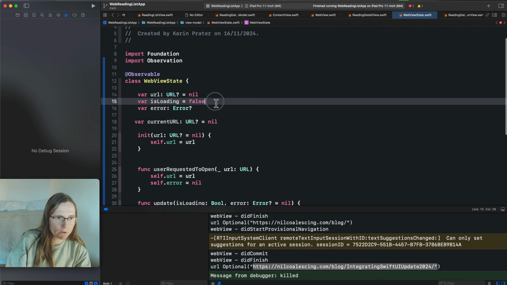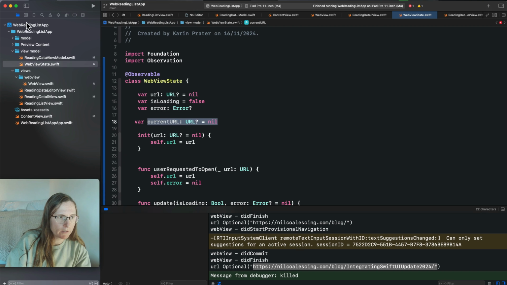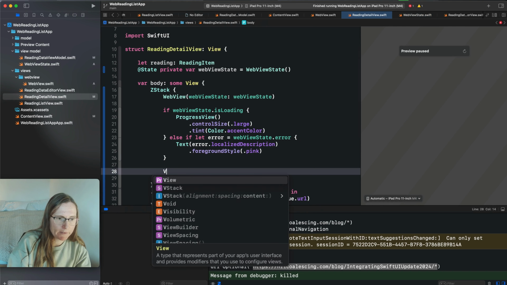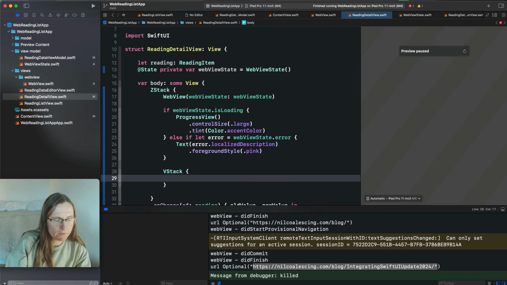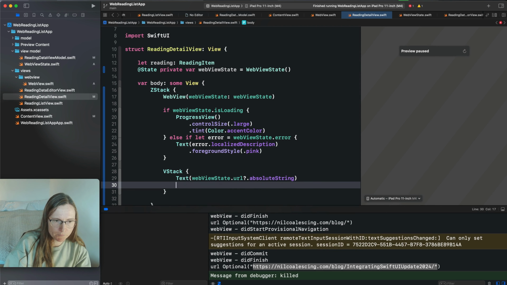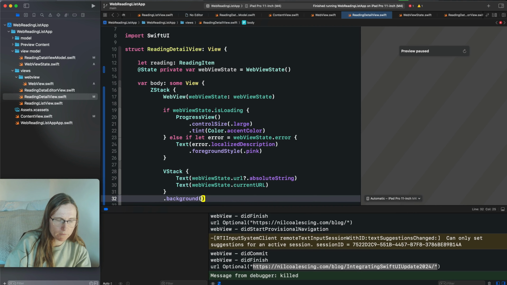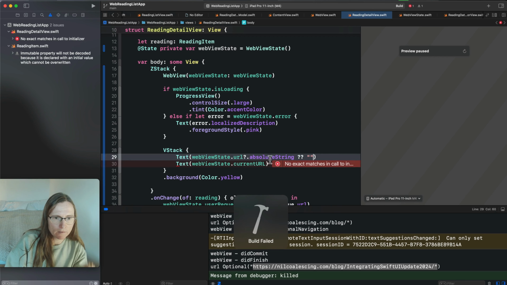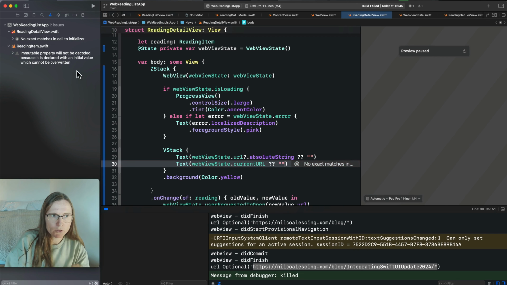As a little experiment, I want to now see these two URLs in my UI. So in the reading detail view, this is the one where I have all this information. After the ZStack, I'm adding a VStack. We have two texts: the URL that I have from this reading item, and the web view's current URL. And I'm adding a background of Color.yellow to increase the contrast so I can actually see something. And this is otherwise showing empty, and this is also showing an empty string.